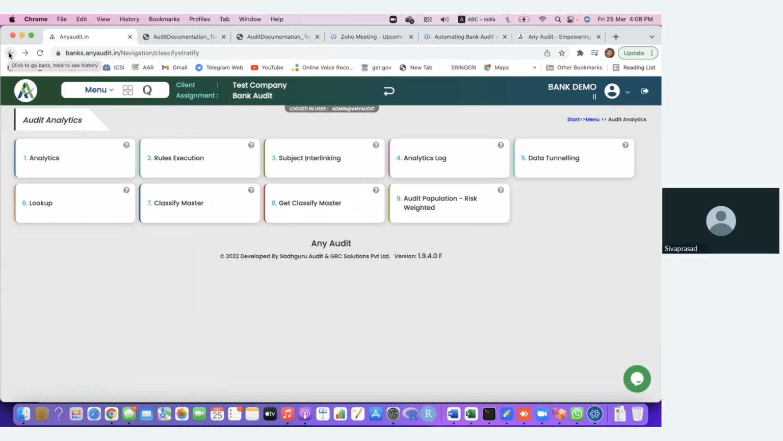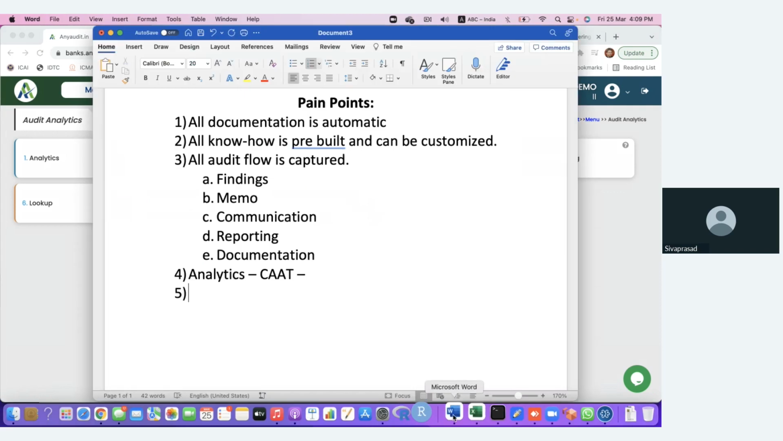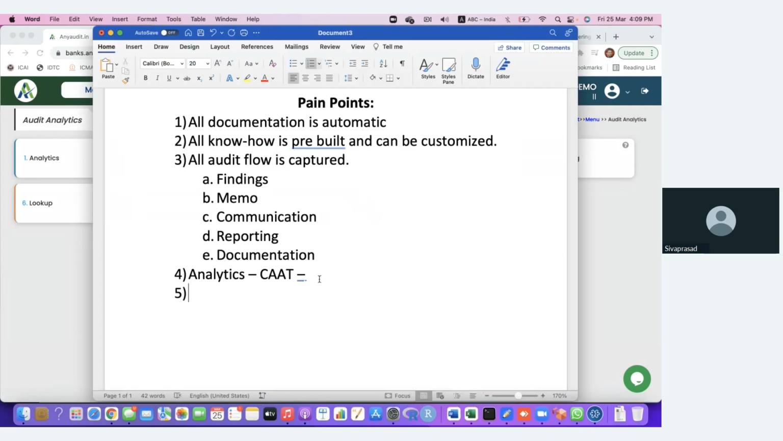Now, sometimes it may also so happen that we are not having access to the data. Then what to do? All of these analytics and all will come into play only when we have the access to the data. So I'm just going to the next pain point. All of these analytics I have discussed. My next point is no access to data.